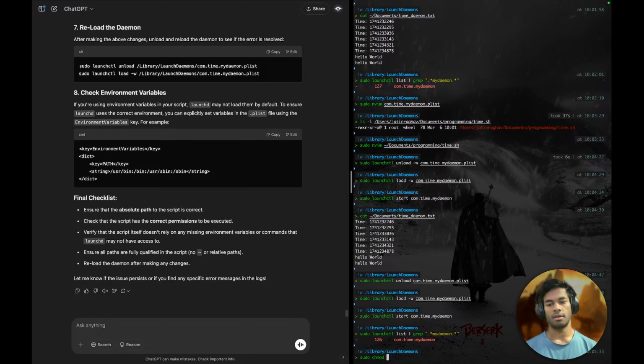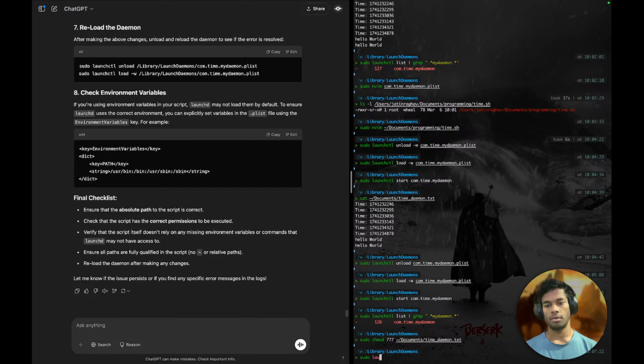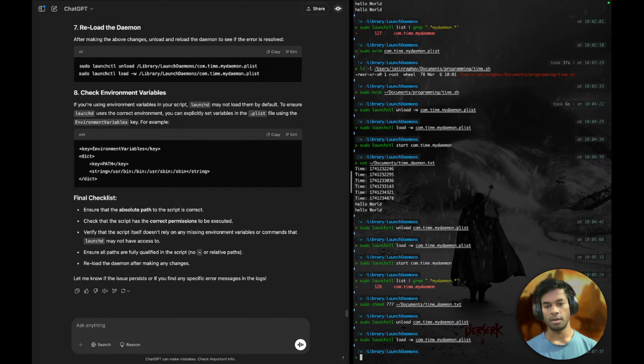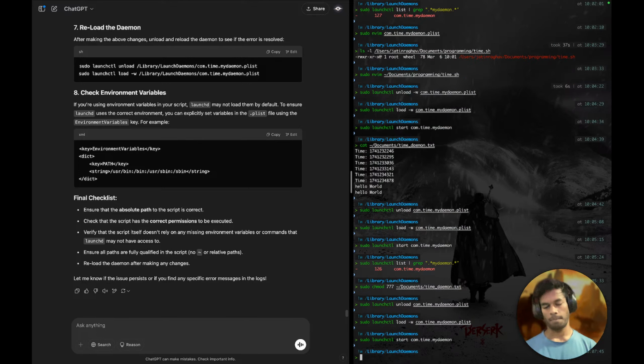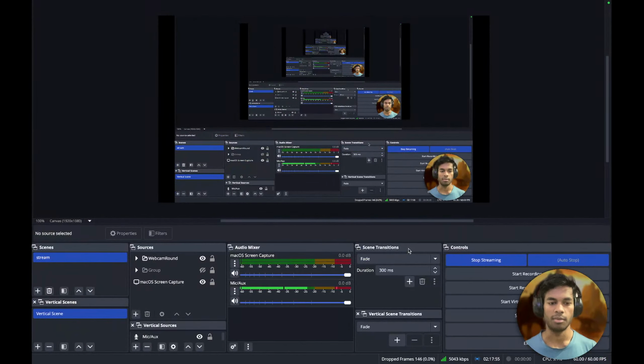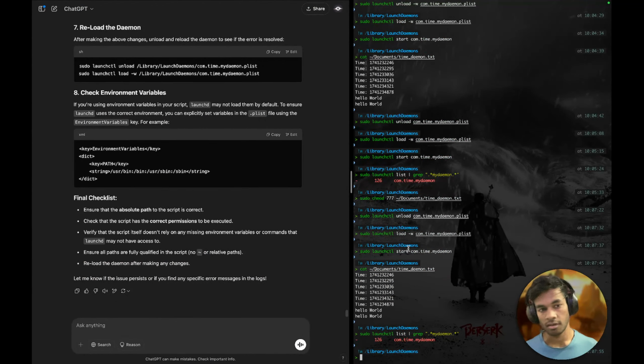Sudo chmod 777. Let me give full permission to the documents time daemon file, and sudo launchctl unload and sudo launchctl load and sudo launchctl start and cat file and sudo launchctl list, and it is some file permission which I'm unable to figure out. What files? Wait, is it the file permission to the standard input and output files?